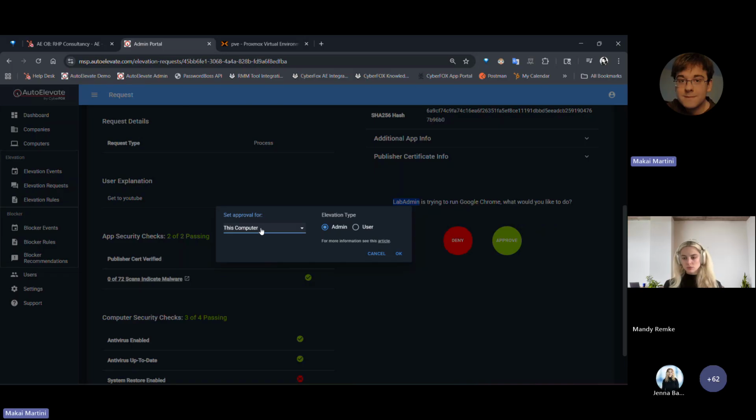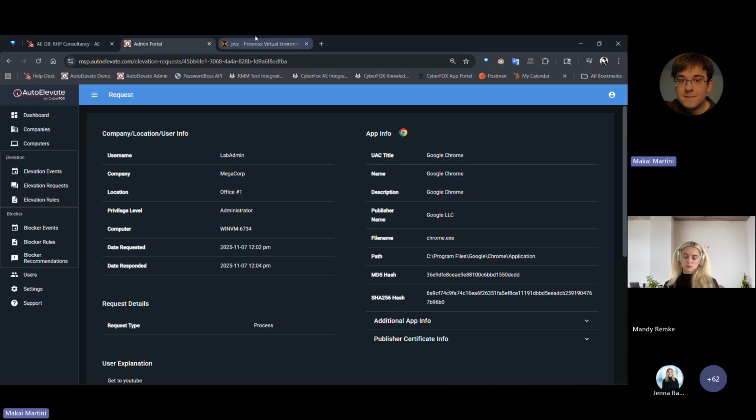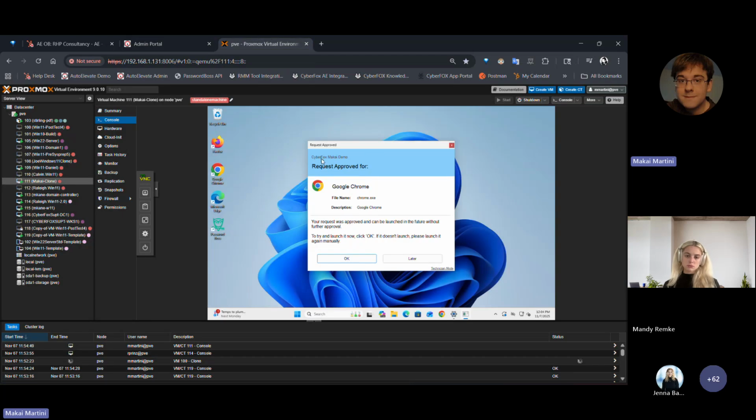We can just select this computer. We'll go ahead and leave the elevation type right now as admin. I'll get into why that is in a little bit once we get into rule creation itself. But from here, if we go ahead and click OK, my user should have just gotten that notification. Now, going back to that little timer that we showed, we answered within the time window, so the user got an immediate notification on that.